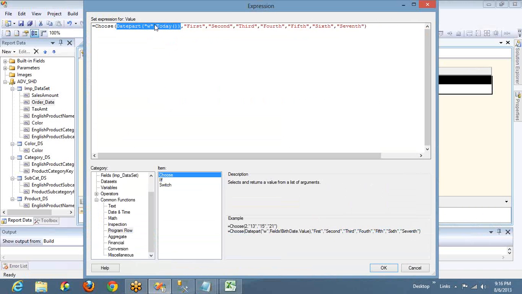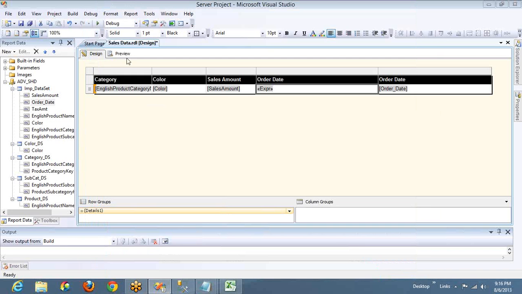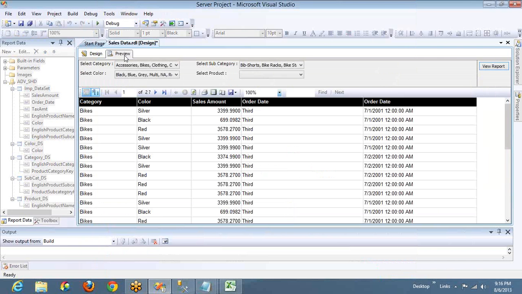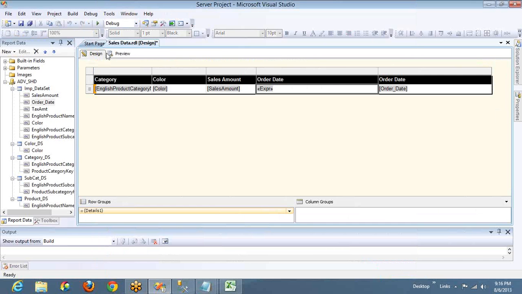If you get 1, that is Sunday, the output will be 1st. If it is Monday, that is 2, it will be 2nd. Let me execute this and see what it returns. Today is the 3rd day of the week, so it is returning 3rd. So you understood now how choose is used.